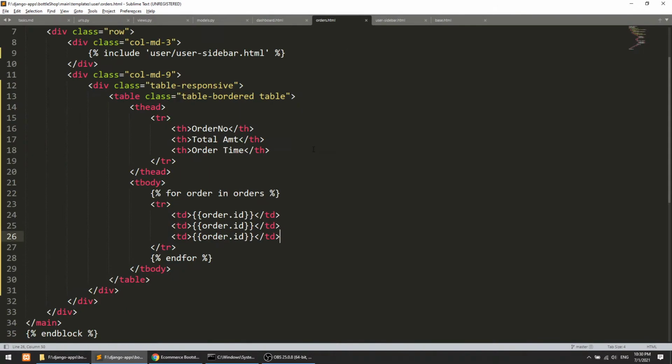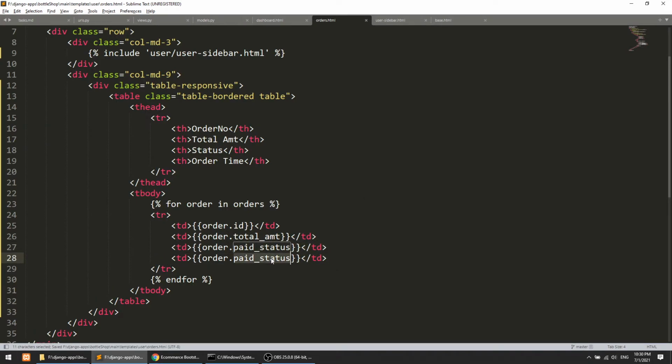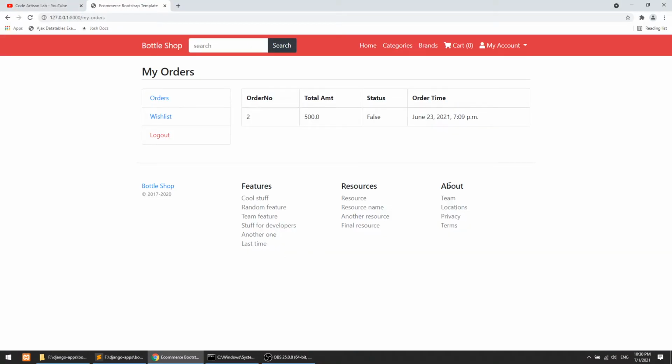Okay, we also need to show the status. So what is the status of that particular order? So we can say status. Okay, so now total amount, and here is the paid status and order date time. So order date time. Refresh this. So here you can see that we have all the things. Okay, so status is false, means order is not paid.